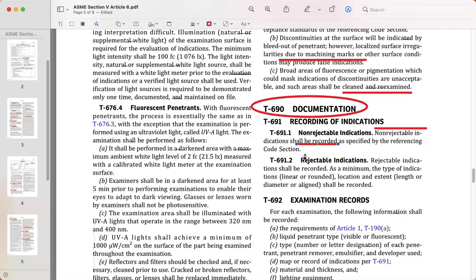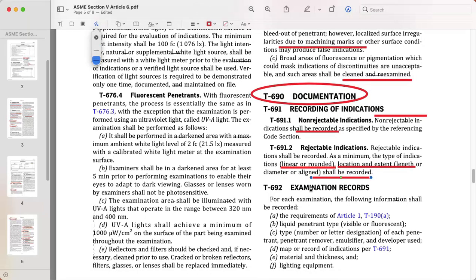So if the referencing code section, that means ASME Section 1, ASME Section 8 Division 1, Division 2, does not specify that non-rejectable indications should be recorded, then you need not. Or they will say what is to be recorded which are not rejectable. And for rejectable, it makes it mandatory: rejectable indications shall be recorded. What type of indications? Whether round or linear, location, extent, diameter, these are to be recorded. It has given a clear guideline.